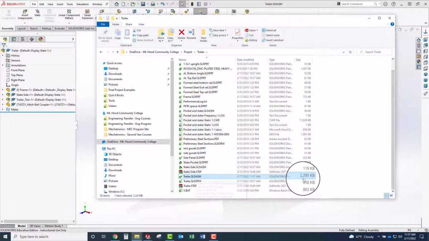If we look at it, it's about a 2 megabyte file, and it has a number of other pieces in it. For example, it has the stake side. If I look for the stake side assembly, here it is. Let's look at that one. The stake side assembly's file size is only 72 kilobytes.